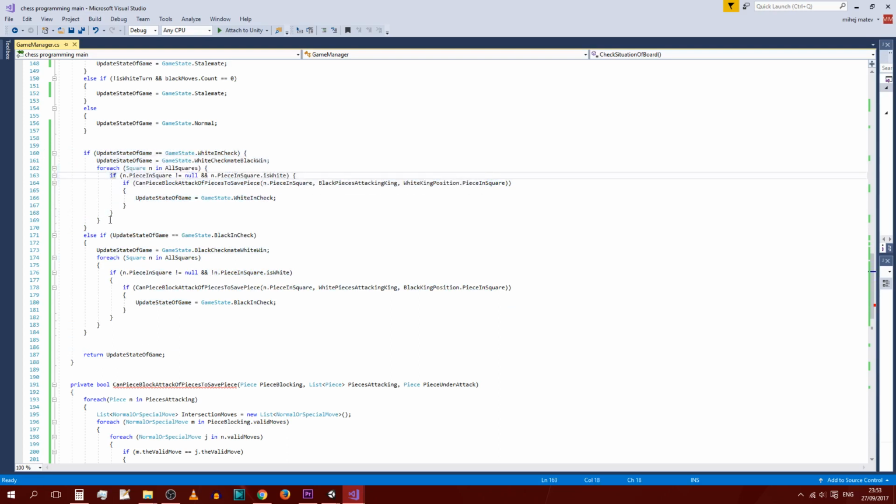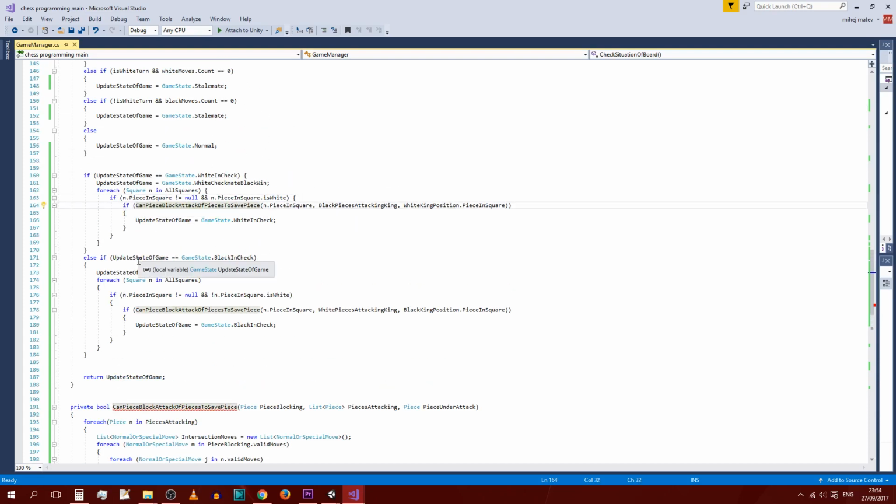One is for black, one is for white. There is probably a more efficient way of doing it, but I'm not too worried about that for now, because you can probably just merge them together and look at the different kings. So what we have here, I believe this is for white in check, as you can see.